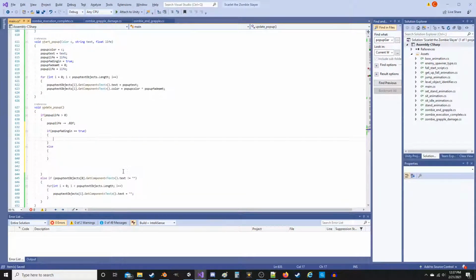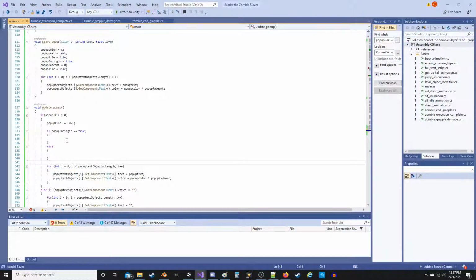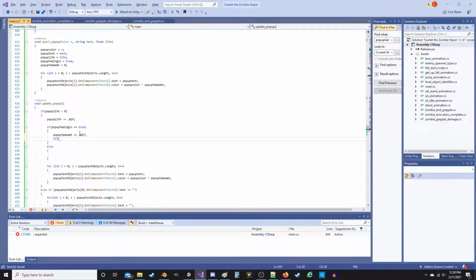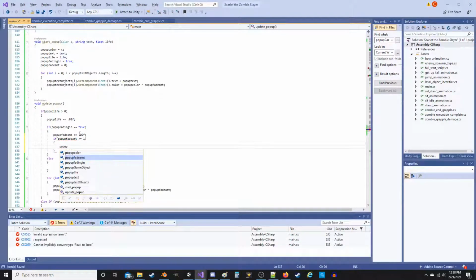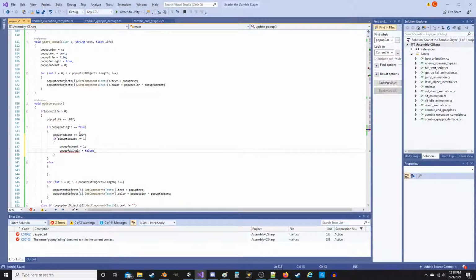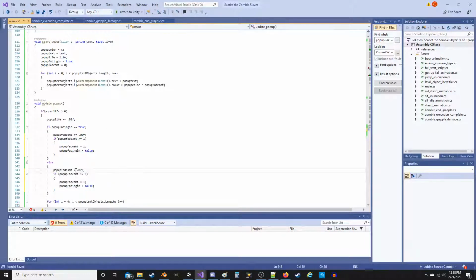Wait, what am I doing? Alright, so fading in, we'll say, I wrote pop-up life twice. Why did I do that? Say pop-up fade amount plus equals 0.02f. If pop-up fade amount is equal to 1, and the fading direction is equal to false, so it goes back down. Just reverse this and we'll be good to go.